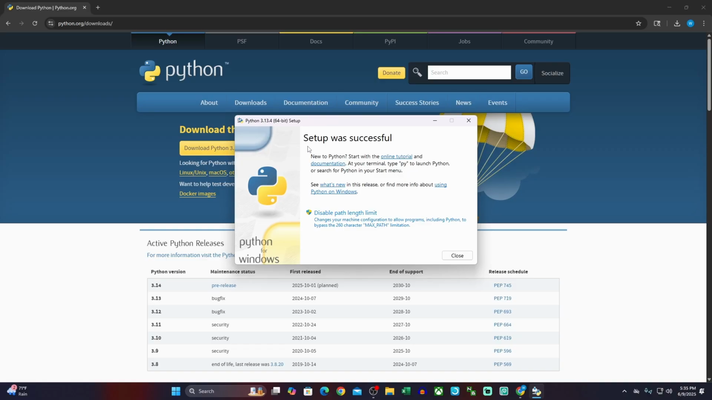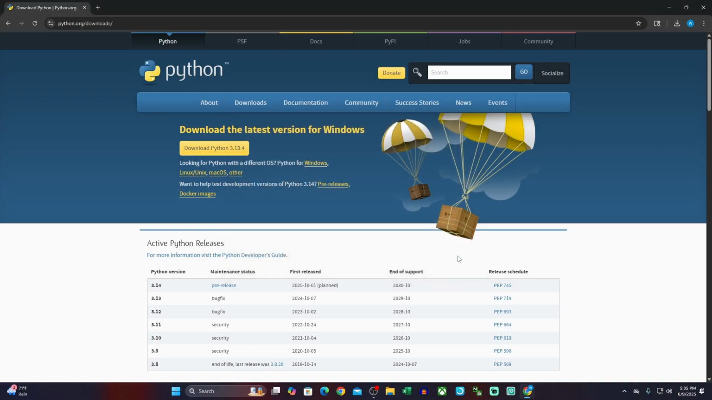Once your download is completed, you're going to see that setup was successful, and at this point you can just go ahead and close out. Now the installation step isn't the hard part. The main part that we're going to want to focus on here is how to actually begin using Python, because this is where a lot of people struggle.